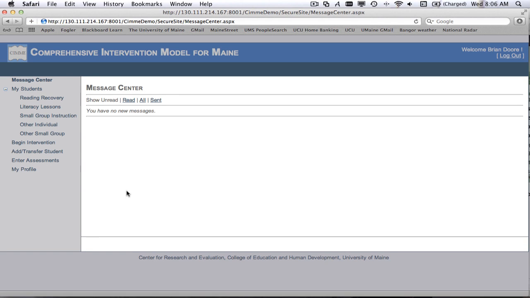Now that I'm logged in, I land in what's called the message center. I don't have any messages at the moment, but if you have new messages from your teacher leader or from other individuals, this is where they'll appear. You'll also see that this is the basic layout of the pages that you'll see in all of the different CIMME pages, where we have our message center. So if we click there, that's where we go.